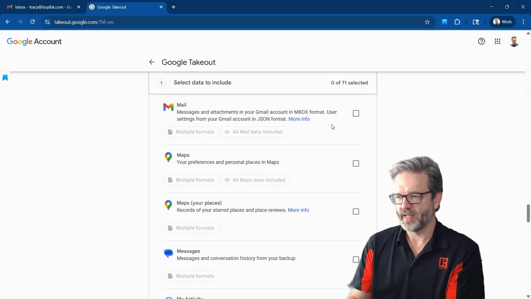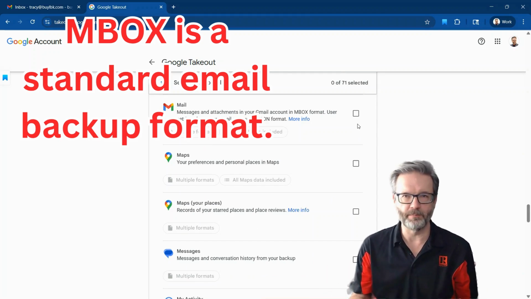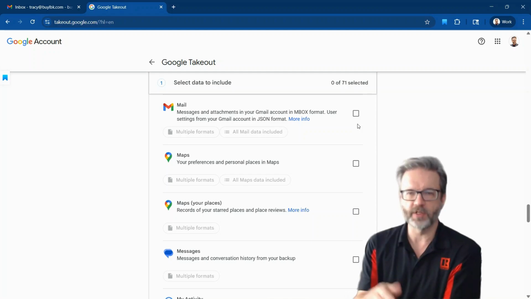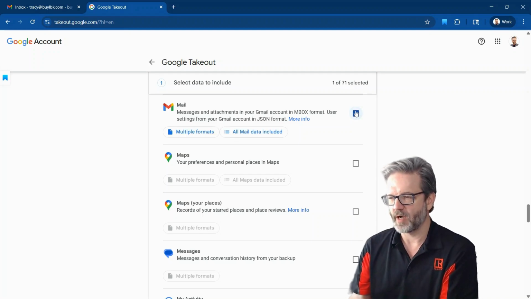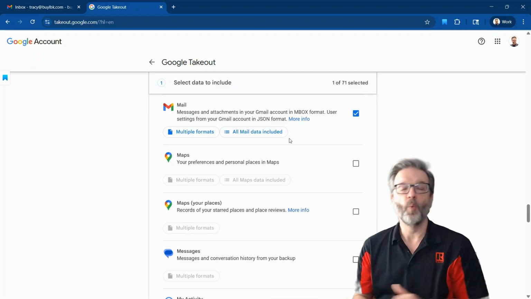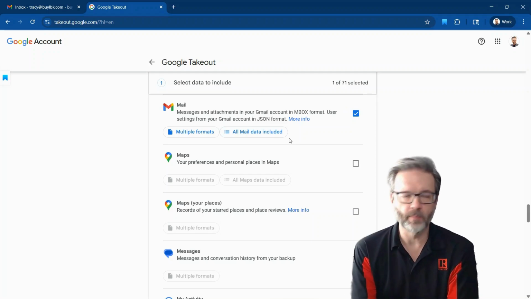Here we have Mail. It's going to download everything in an Mbox format. Mbox, M-B-O-X, is a sort of standard mail email download format. So any email program you're using to restore this is going to be able to read that Mbox format. We're going to check the box. Notice this button lit up, all mail data included. We don't want this. At least I don't for this particular video.